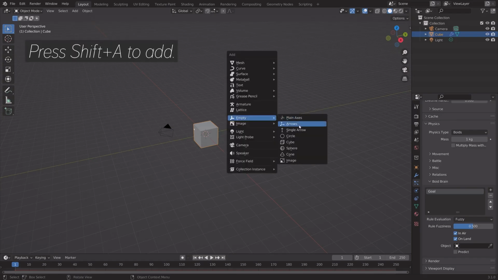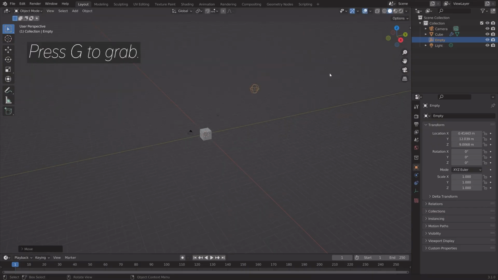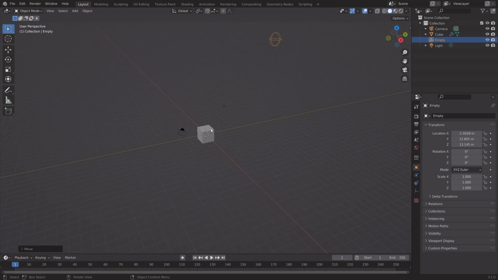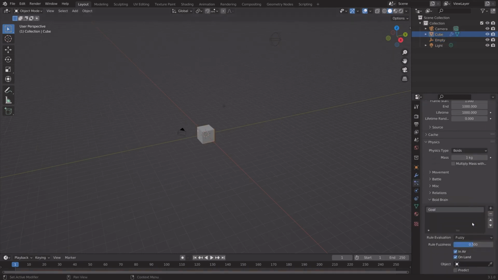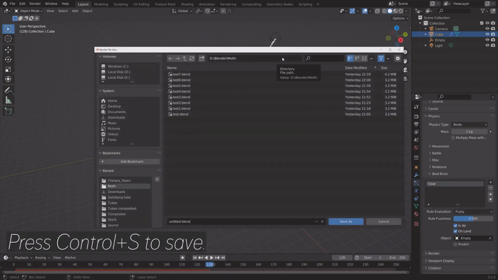And then press Shift A and we're going to add an empty sphere. Then press G to grab. This one is going to control the particles. So let's go back to the particle settings, and then under the Boid, we're going to set the empty as the Boid brain so that the particles will move towards the empty objects.